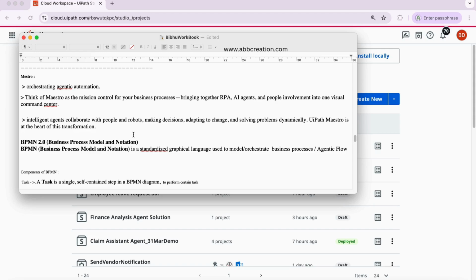Intelligent agents collaborate with people and robots, making decisions, adapting to change, and solving problems dynamically. All this together will happen inside UiPath Maestro. You can say UiPath Maestro is one umbrella. Inside the umbrella, your agent is there, your RPA workflow is there, your human in the loop is there, thinking power is there, intelligent decision is there, conditions are there. All these things are placed together inside one umbrella, called Maestro.